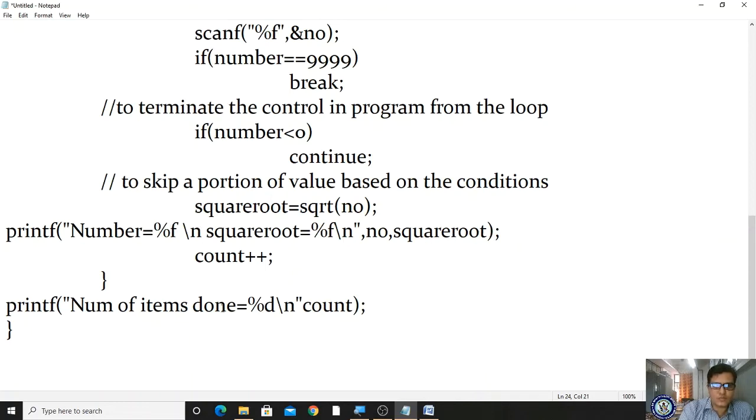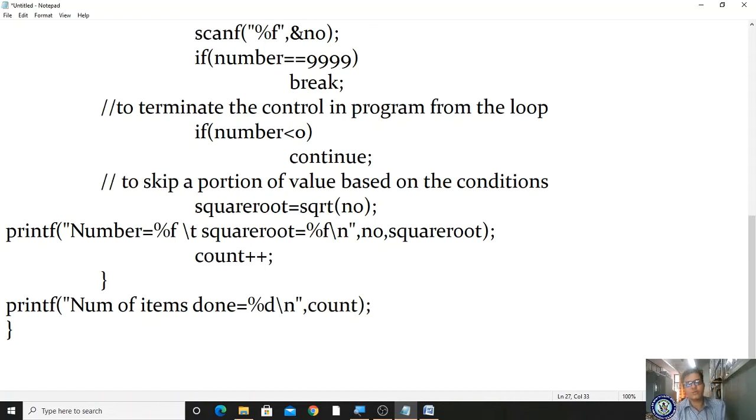Please observe carefully. Now we will see here the count value we are incrementing. Afterwards we will come here to see how many counts you have executed. So this is the program. To understand this program, let me run it.